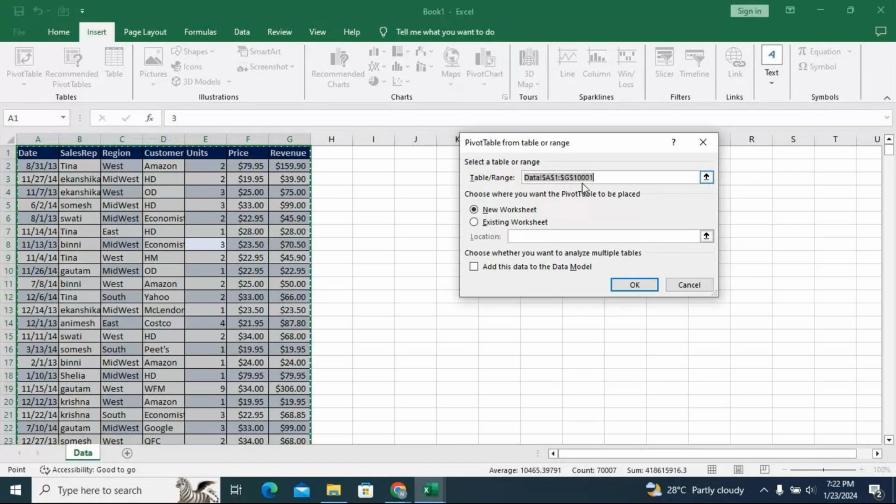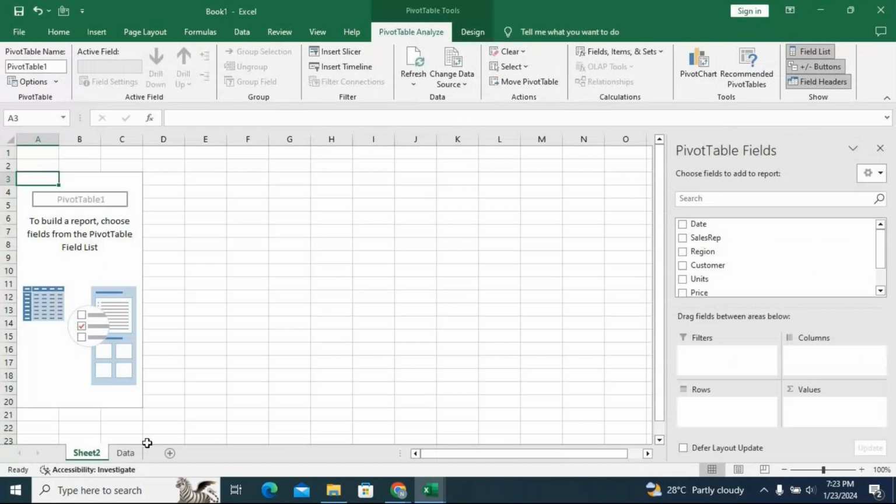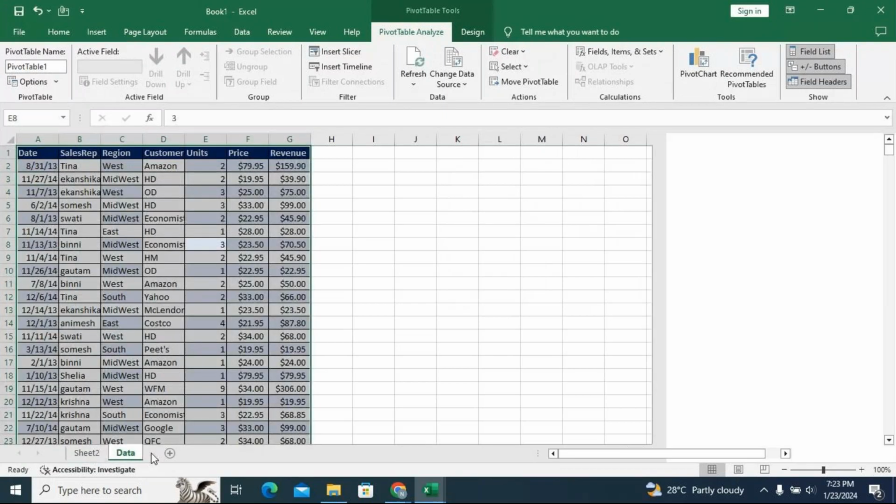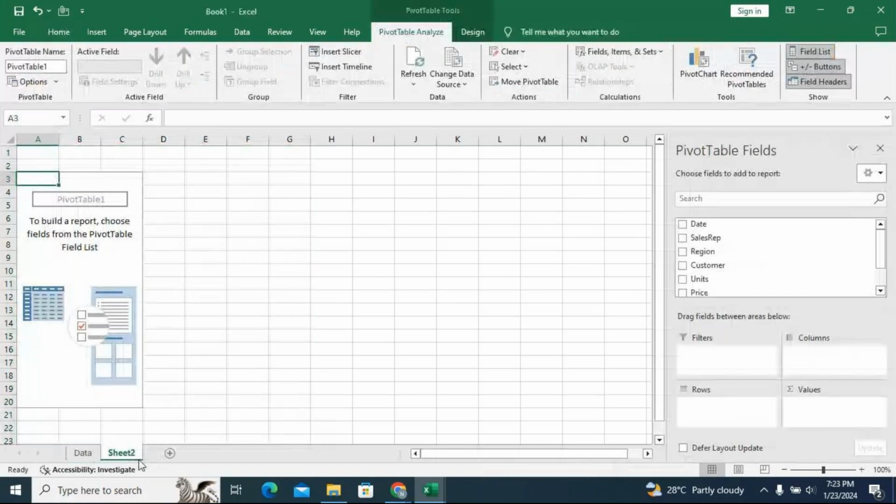Whatever the chart or the things I'm going to create, I'm going to create in new sheets. By default Excel would choose the new sheet, let it be there only, and click on OK. As I click on it, you can see a new sheet will appear. I'll just click on the sheet without releasing the click and place it next to the data, this side. And I will rename it as total sales by year.